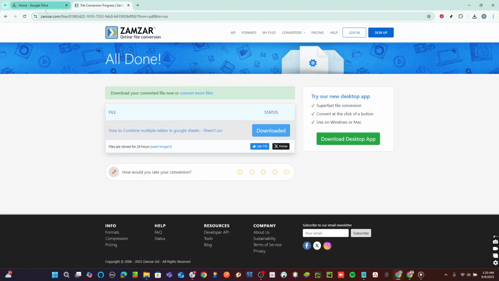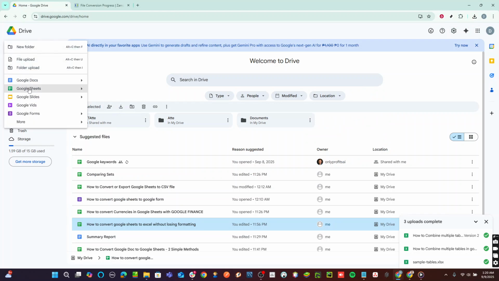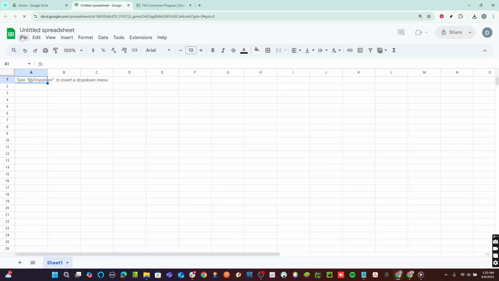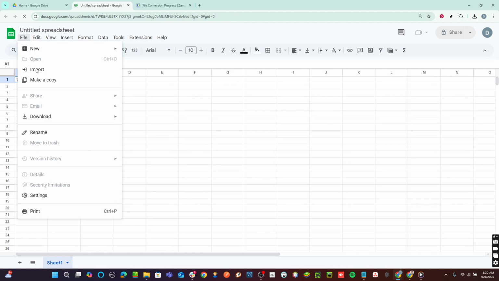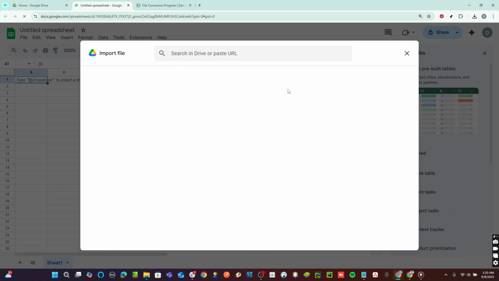The Import window will present you with multiple options. Look for the Upload tab, which will ask you to upload a file from your computer. Go ahead and select the Browse button, then find and select the CSV file you just downloaded. This action initiates the uploading process to your Google Sheet.